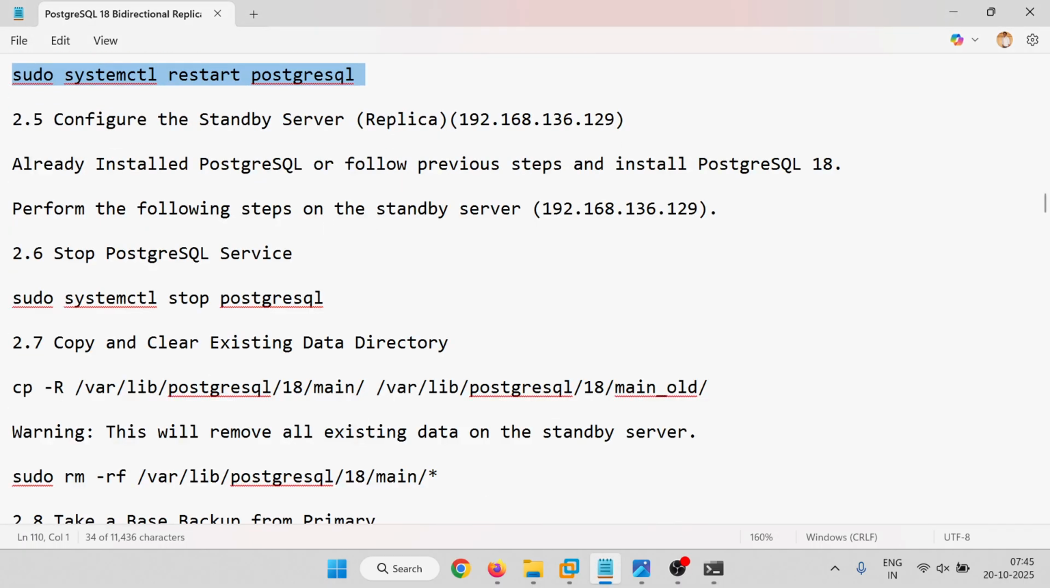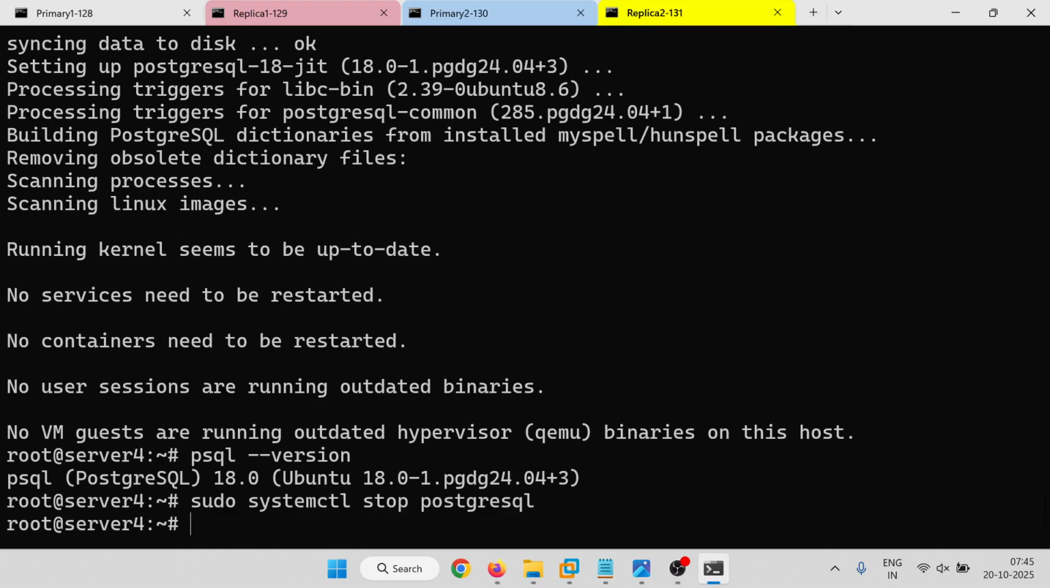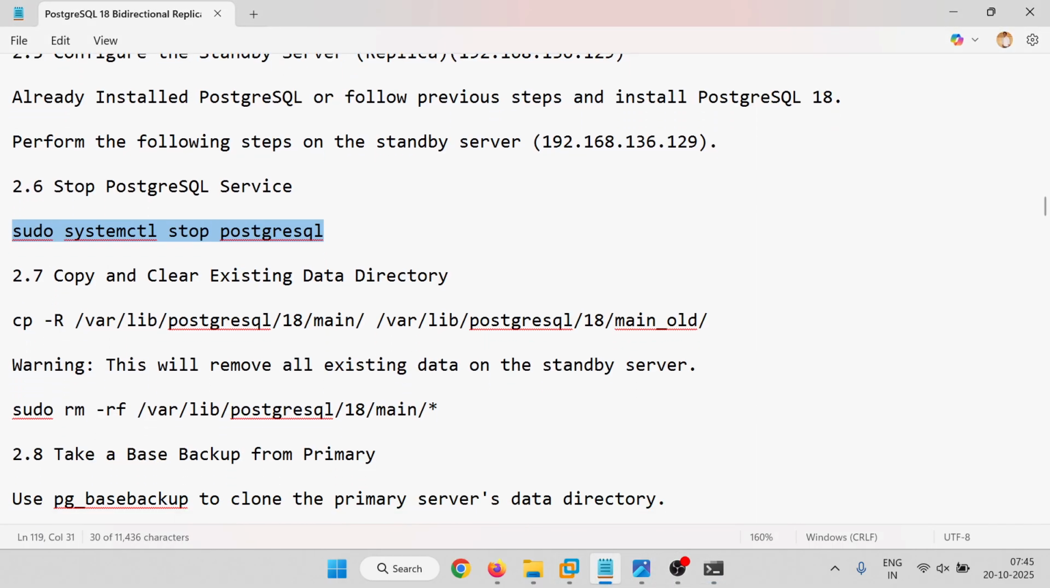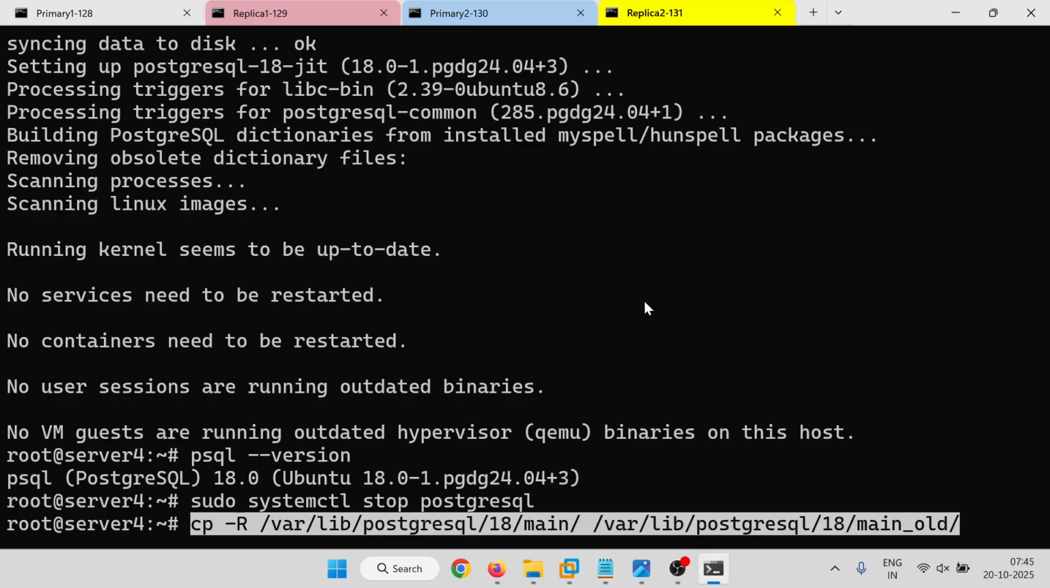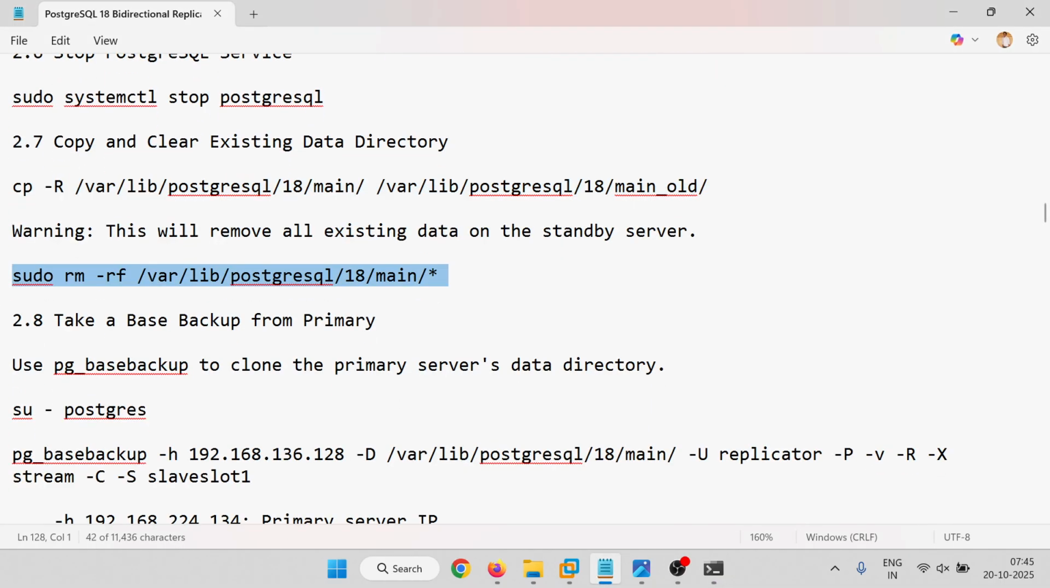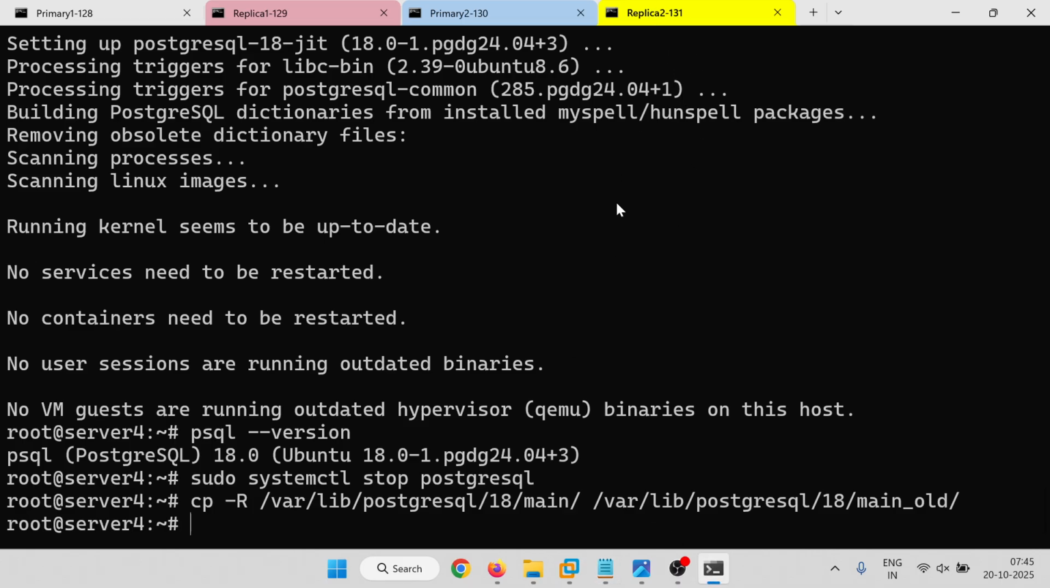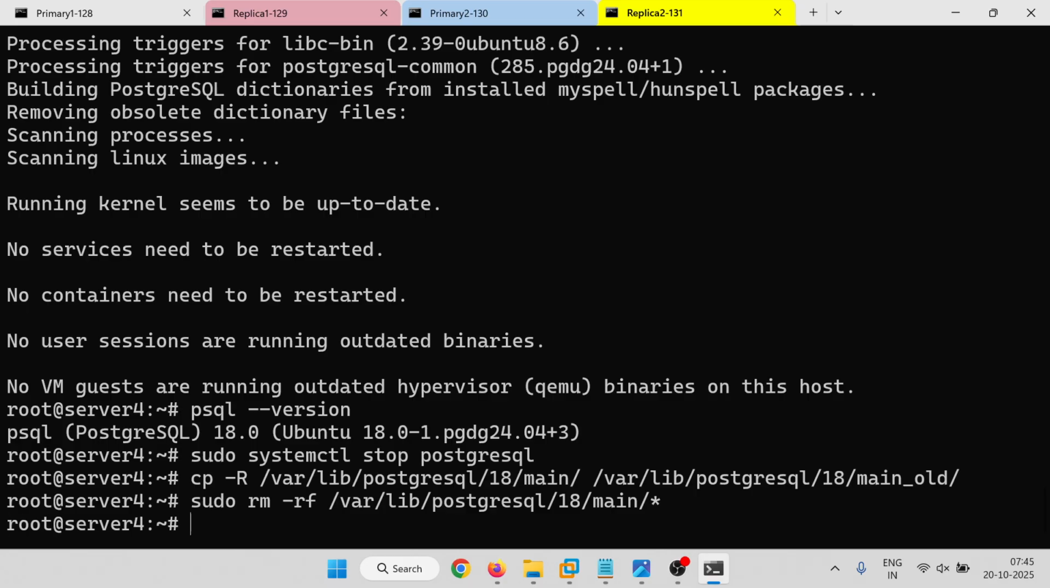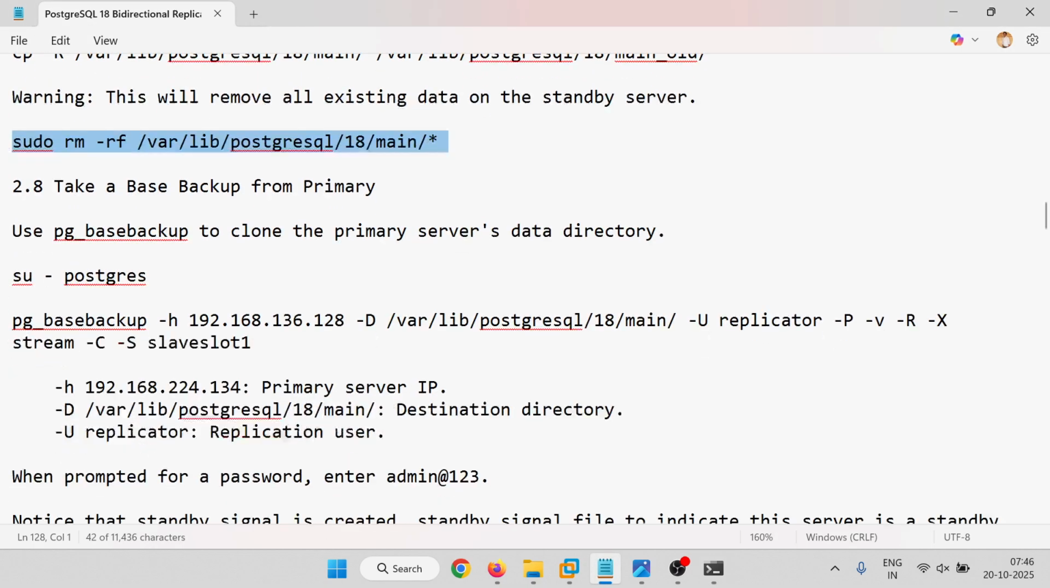Now configure the standby server, that is the replica. So replica 2, we are going to configure that. First I'll just stop the service. Then we'll copy the main folder. Main folder is the main data folder. Before removing that existing data, just be sure about what you are doing, because this will remove all the data. And we have already copied this data to main world, so it's okay.